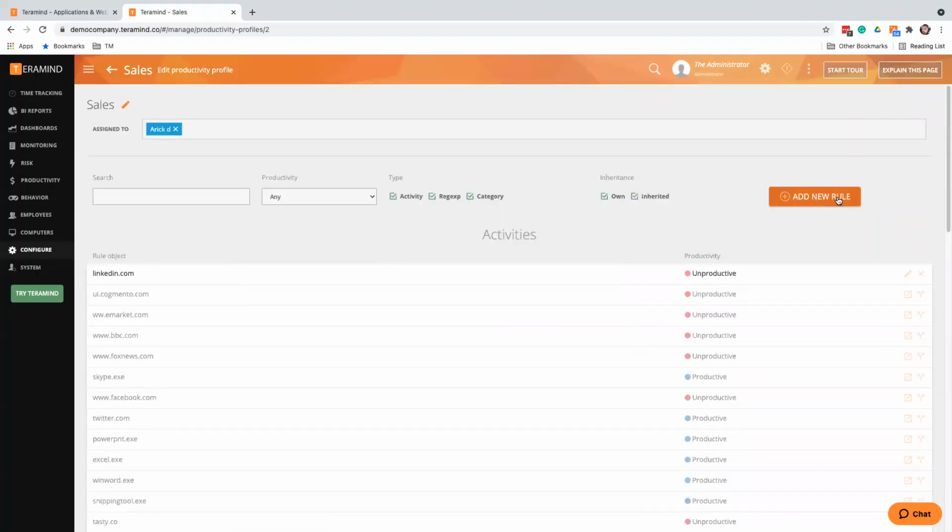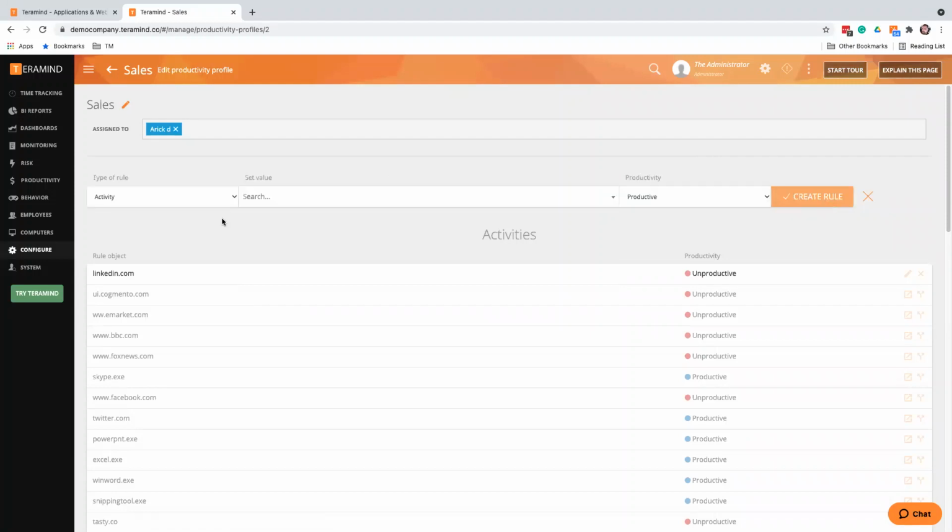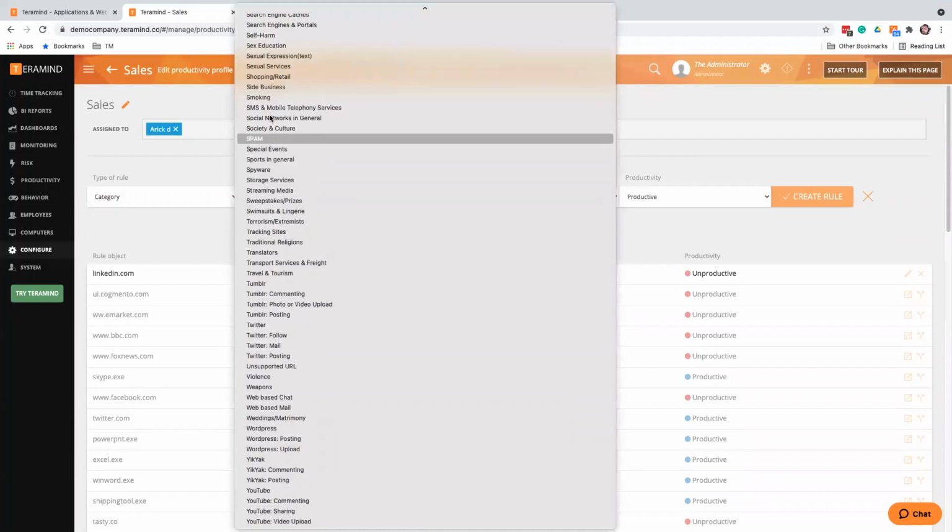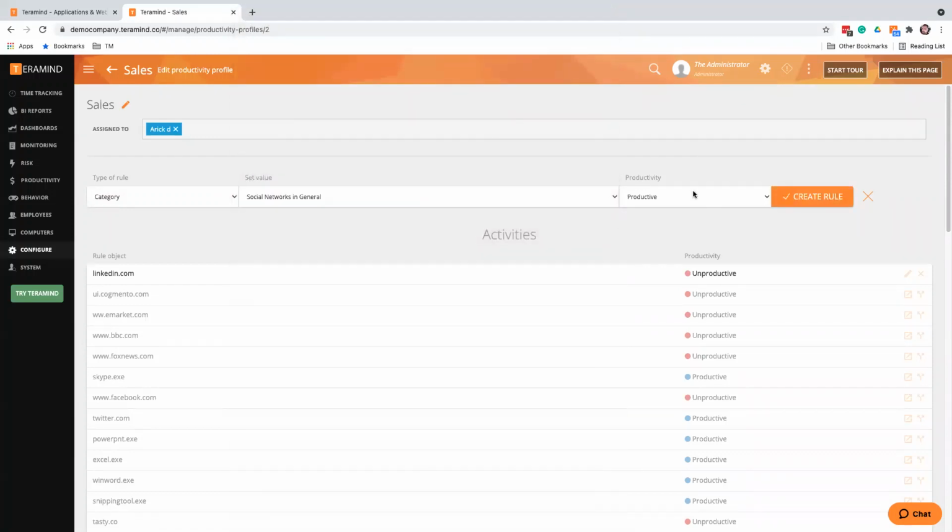We also have the option to do that by category. So through our partnership with Netstar, we can select entire categories here. So we might be able to select a category such as social networks in general, make that unproductive for our sales team, and then have all of their time spent on these activities considered accordingly.